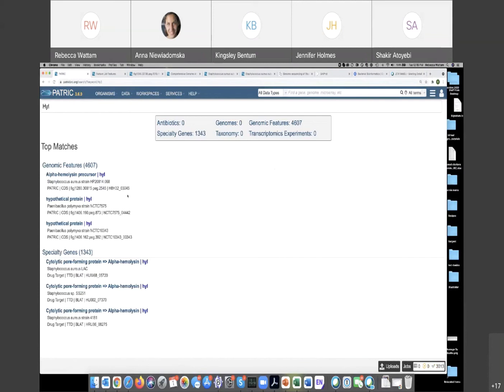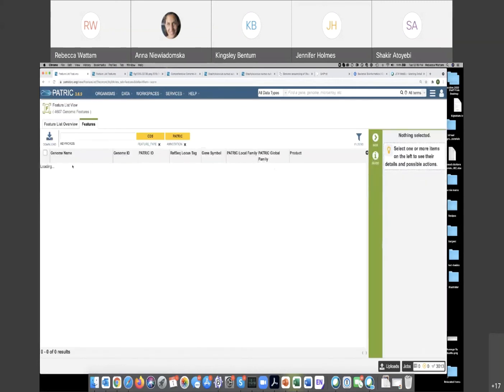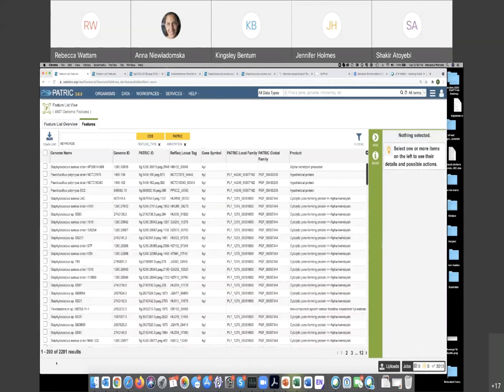Oh dear, 4,607. Remember, we're talking Streptococcus pneumoniae now. This paper was on Streptococcus pneumoniae, not staph. So I could go here and filter and try to find among all of these results exactly what it is, or I could try to refine my search this way. Oh, Control V, oh brother. HYL, the search button is now at the top of the box here.